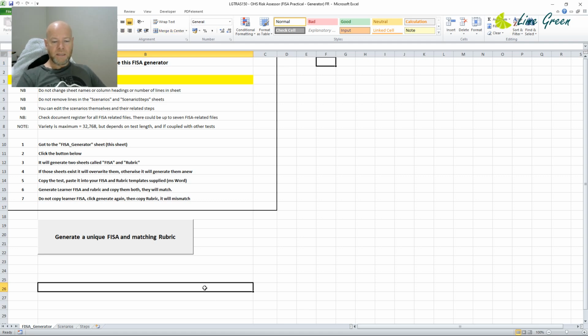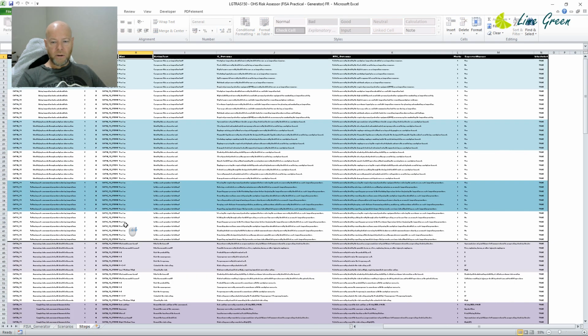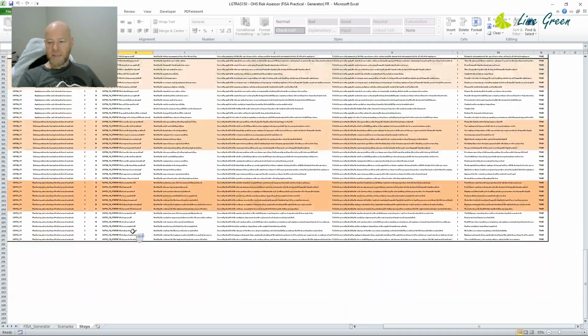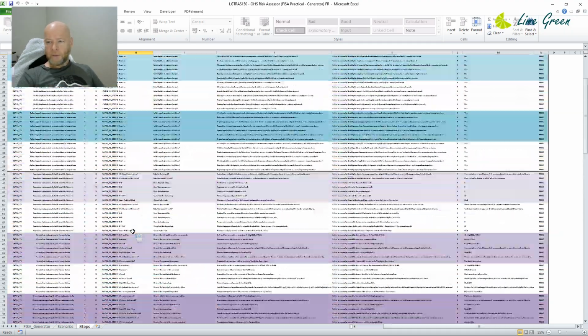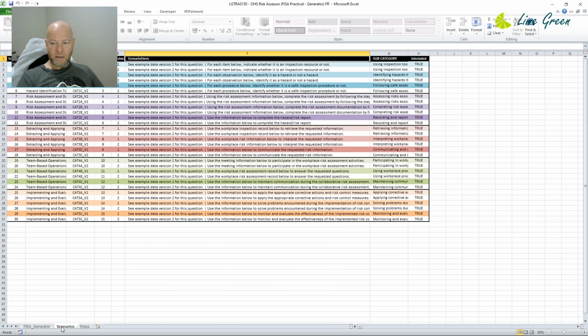Okay, great. So the next one is the practical generator. So in this one it's slightly different. We've got some scenarios, and then each scenario has its own set of steps. I'm not going to go into how the programming works, but we mark columns as true to say if we're using that column or not, so that the generator is more versatile.